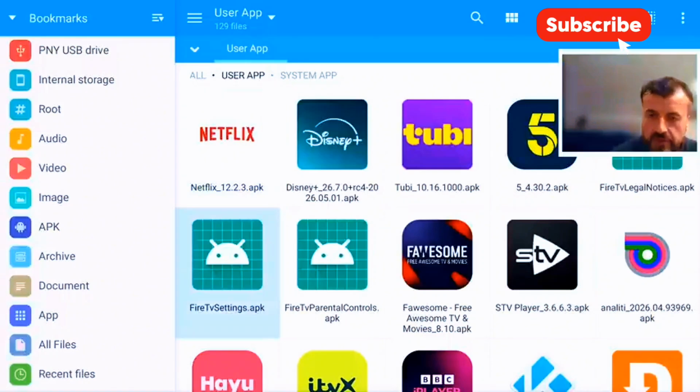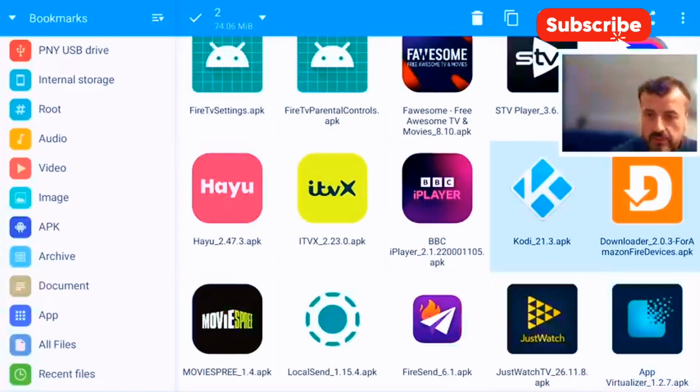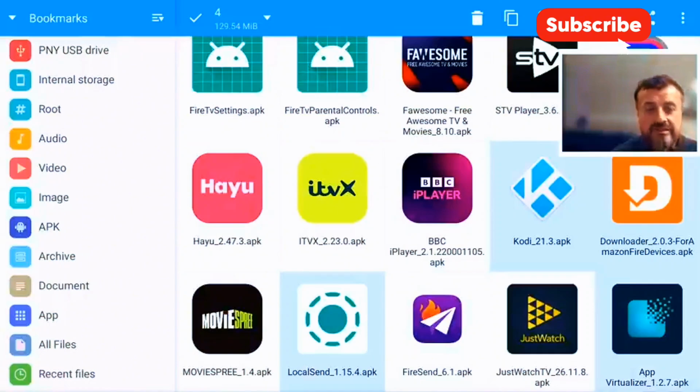So in this demonstration, let's back up this application here. Let's long press the select button there. 3, 2, 1. That becomes selected. Let's back up Downloader, because you never know. Let's do that as well. That's application number 2. Let's back up Local Send. That's application number 3. And lastly, let's back up this application here. So we have 4 applications we've now selected.